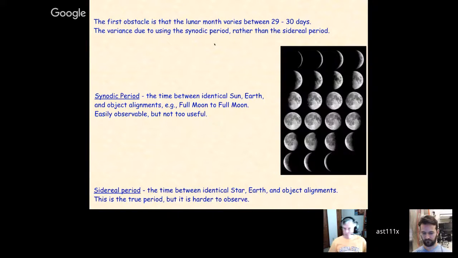There's another piece of terminology for you. The synodic period is the time between identical sun, earth, moon, and object alignments. For example, full moon to full moon would be the synodic period. It's easily observable. You just go outside and look at the moon, but it's not so terribly useful because it does vary. The sidereal period is the time between identical star, earth, and object alignments, and this is the true period. This is the period that you would stick in Kepler's law or Newton's variation of Kepler's law. So it's the true period, but it's also harder to observe.